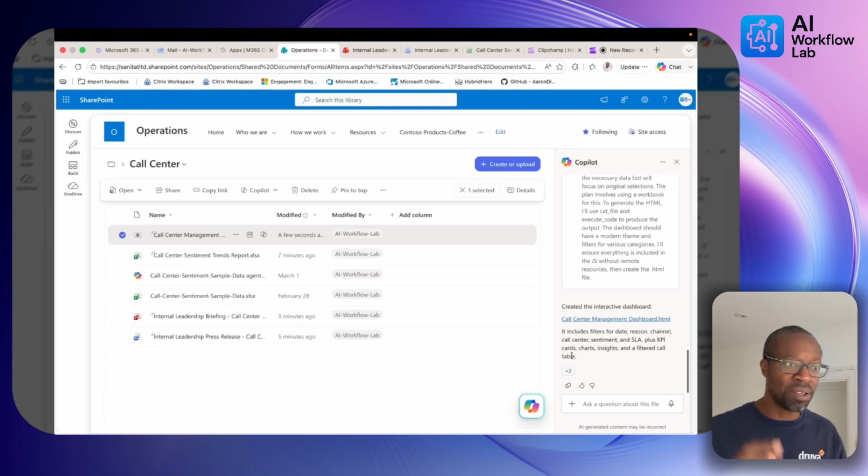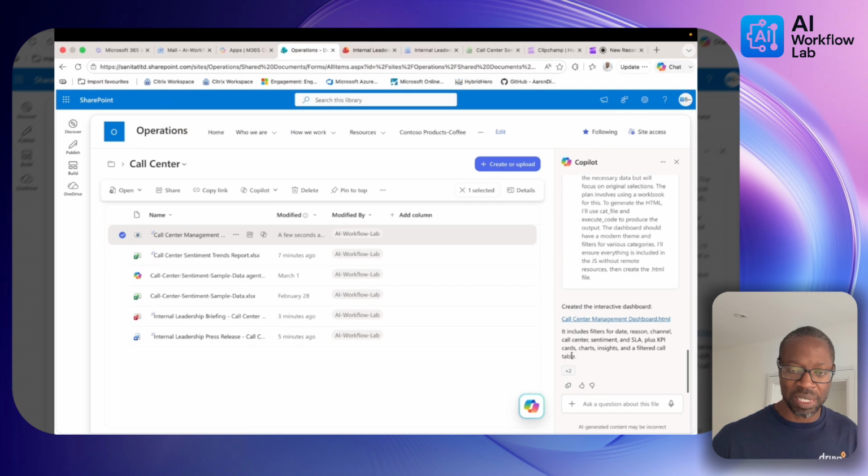But hopefully this video has shown you how you can use Copilot within SharePoint to gain those productivity activities, whether it's interacting with Excel, PowerPoint, Word, or my new favorite, interactive dashboards, right? So all in the context of your SharePoint site. In this case, it was operations, it could have been HR, legal, finance, wherever.